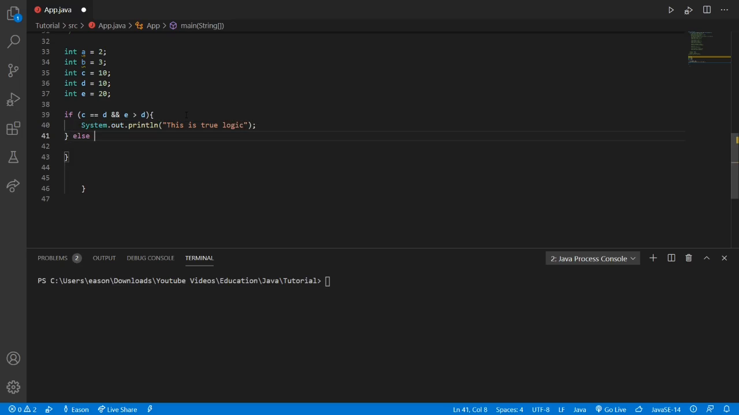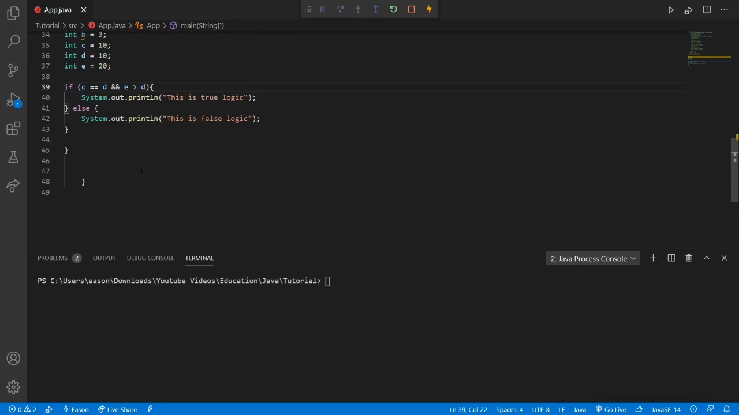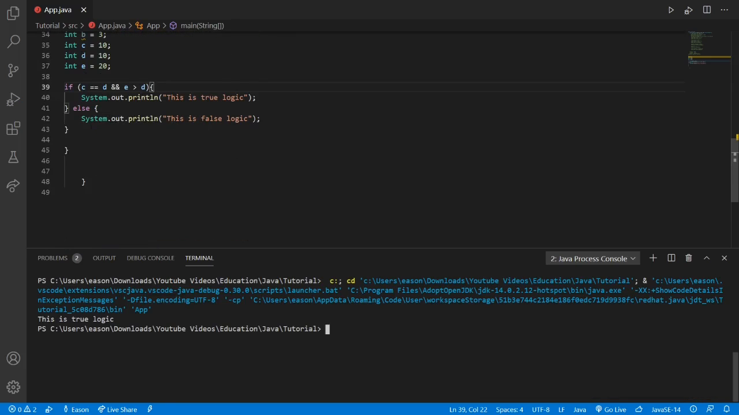And then we'll write an else statement. Basically, if this is not true, we'll make it print out that this is false logic. Alright, let's run this bad boy. It's going to read it, see that 10 equals 10 and 20 is greater than 10, and it's going to print out this is true logic.